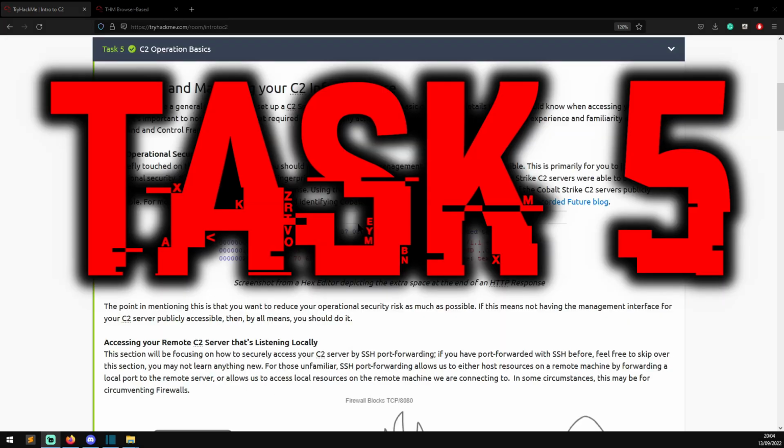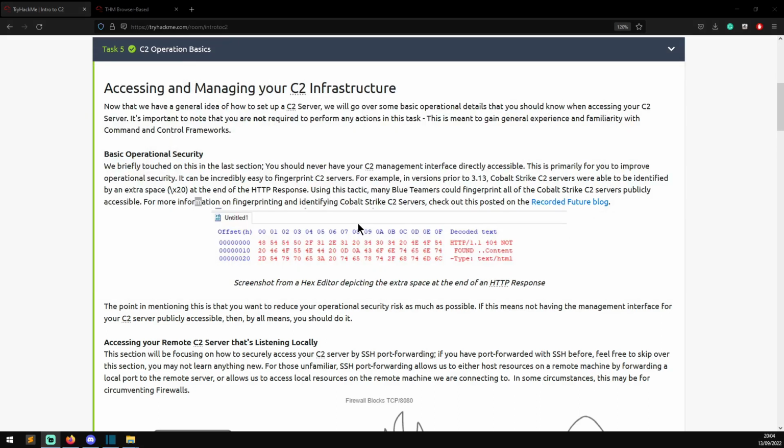C2 operation basics: accessing and managing your C2 infrastructure. Now that we have a general idea of how to set up a C2 server, we will go over some basic operational details that you should know when accessing your C2 server. It's important to note that you are not required to perform any actions in this task. This is meant to be general experience and familiarity with command and control frameworks. Thank God for that.